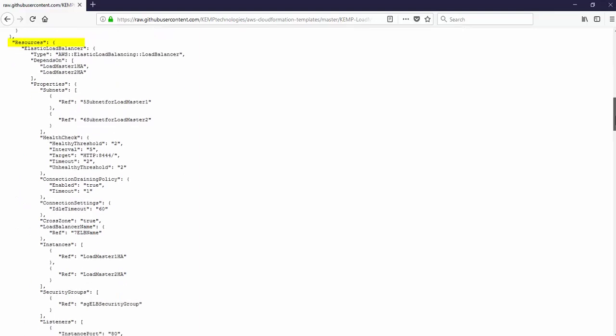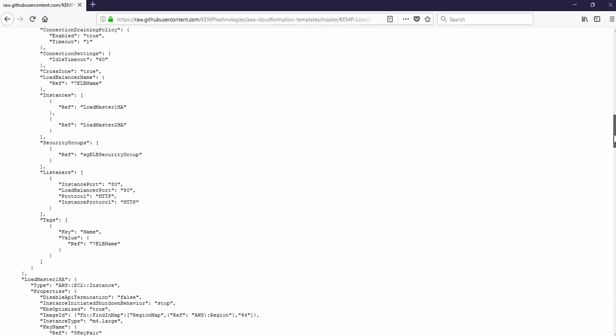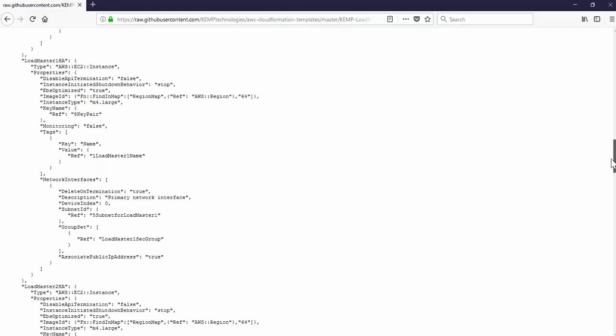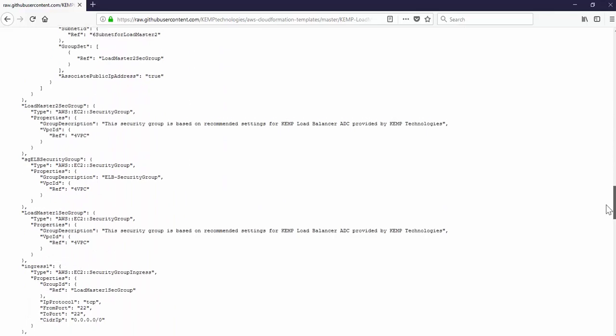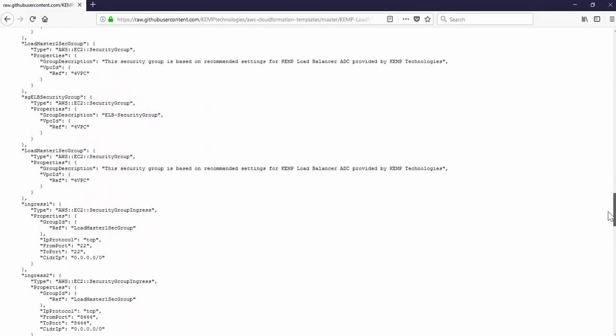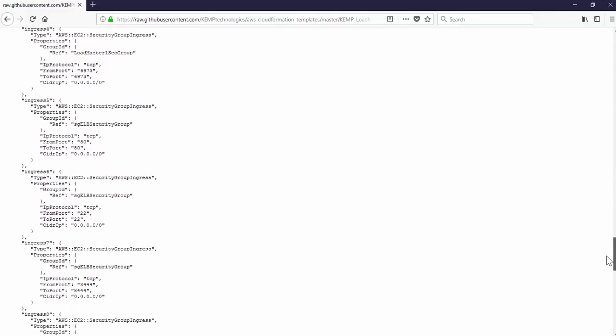Next are the resources. These are all the AWS resources that will be deployed by the CloudFormation template. This includes LoadMasters themselves, an ELB to sit in front of the HA pair, health checking settings, network interfaces, and security groups.